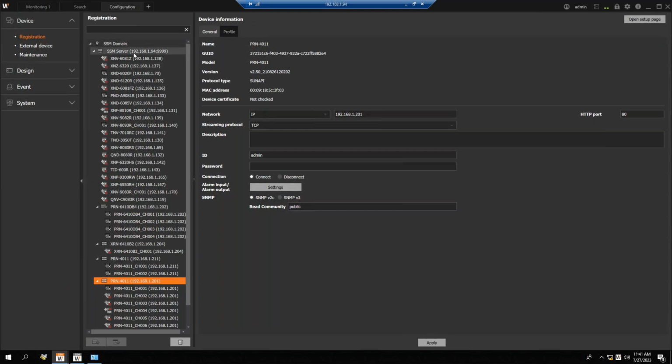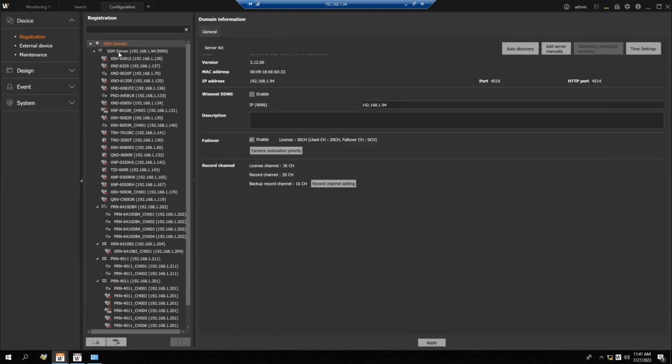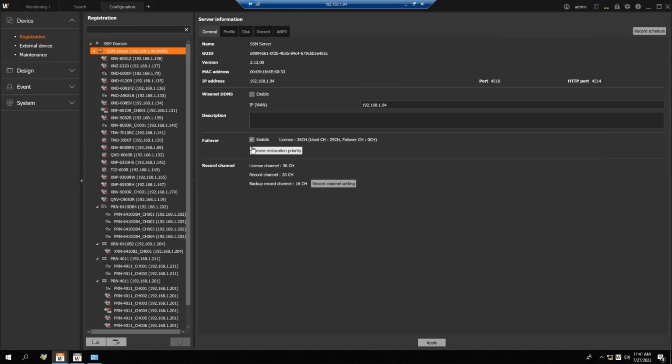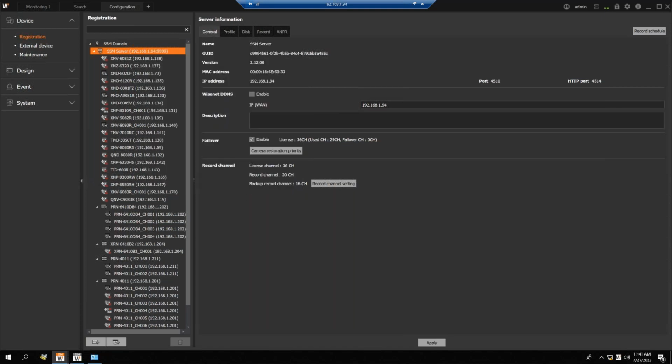In the VMS, failover is just a click of a button. Here I have only one server. I can add multiple recording servers to my VMS, and I can say server 2, you're a failover server, and you can put priority: which camera should fail over first, which camera should fail over second. So that can be customized.